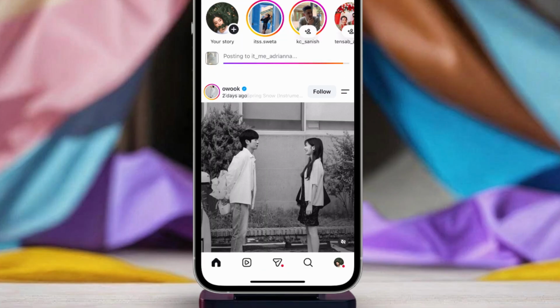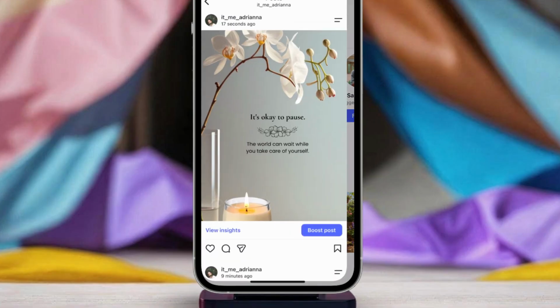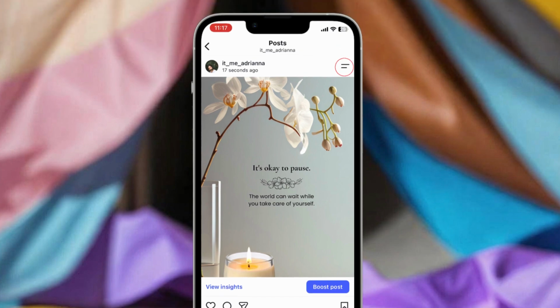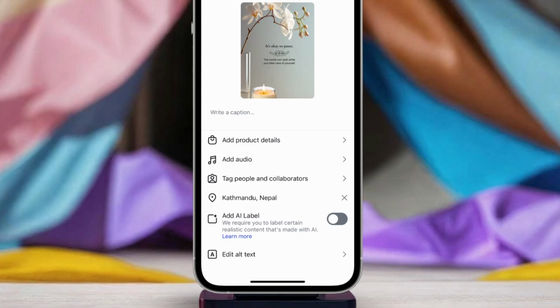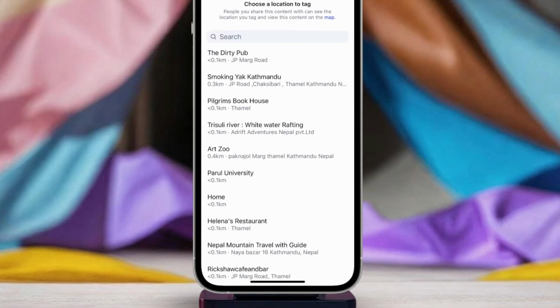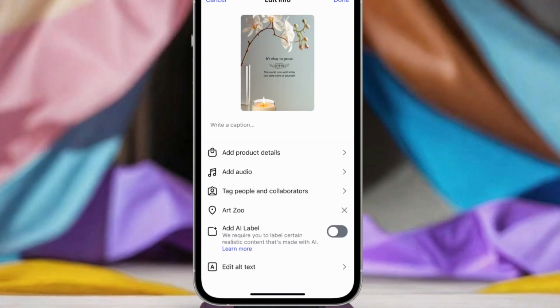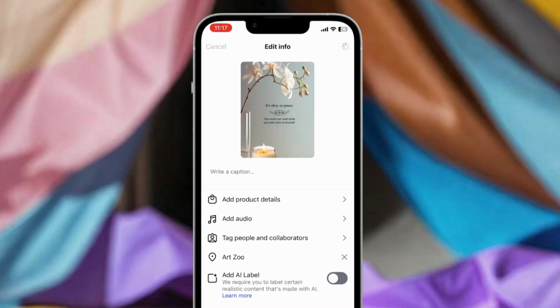If you want to change the location of an existing post, go to your profile and open the post. Tap the three dots in the top right corner. Select Edit. Tap the current location or Add Location, then search for and select the new location. Finally, tap Done to save your changes.